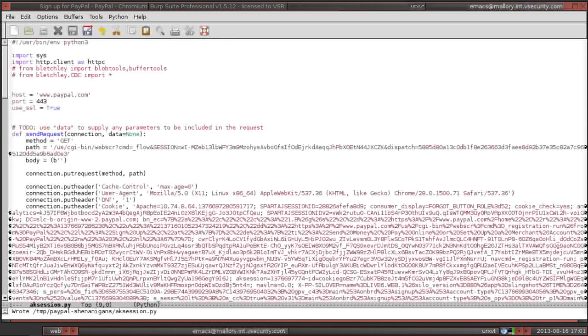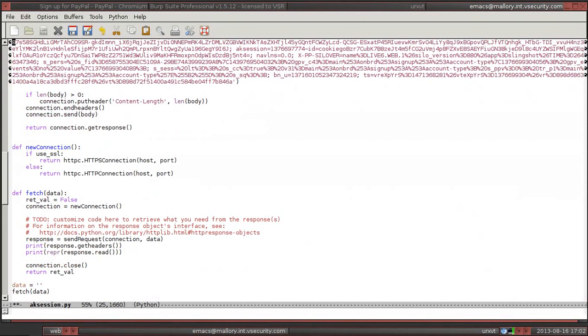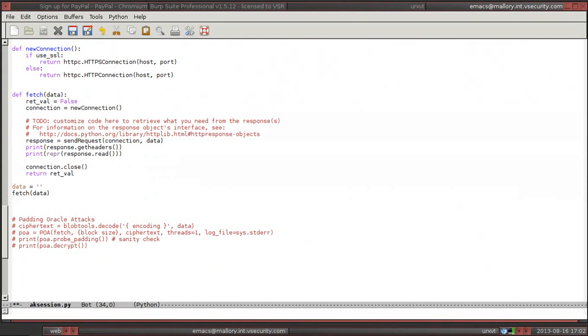But next, what I want to do is actually turn this script into a padding oracle attack. Okay, so first let's go ahead and bring in some libraries from Bletchley. And then come down. So here we have a few crib notes that get generated by the script in case you want to do a padding oracle attack.